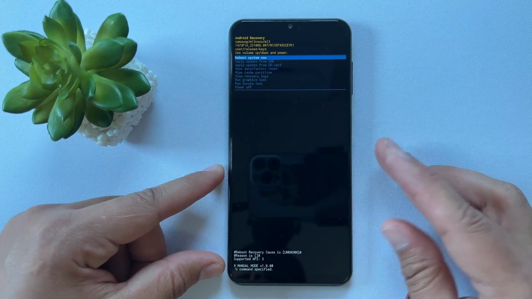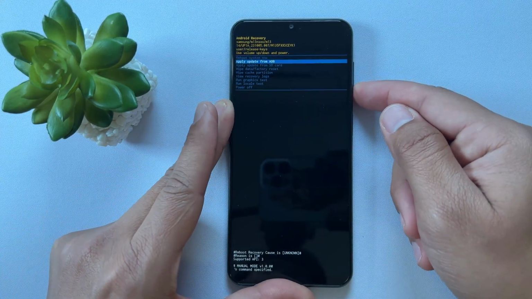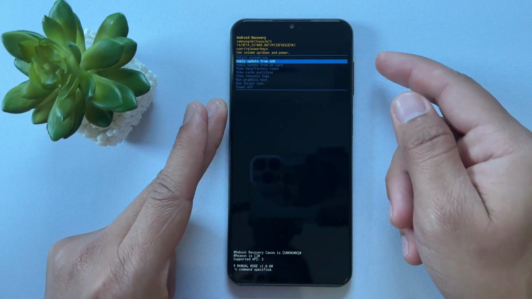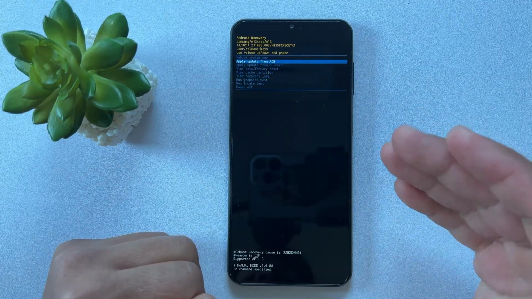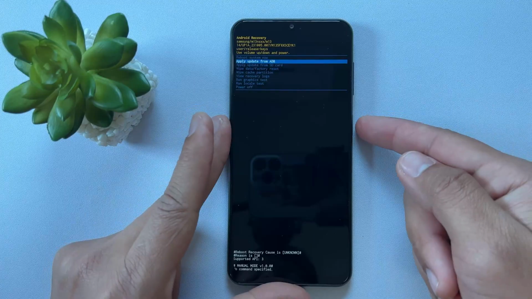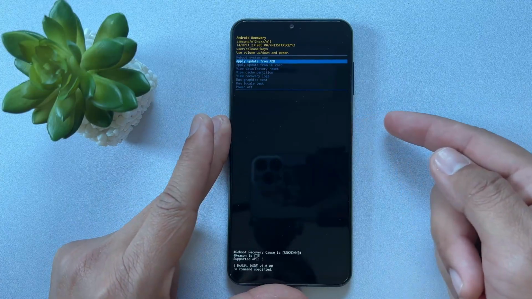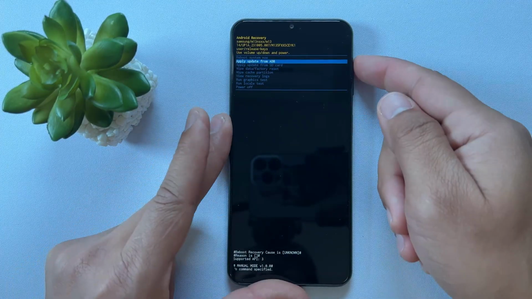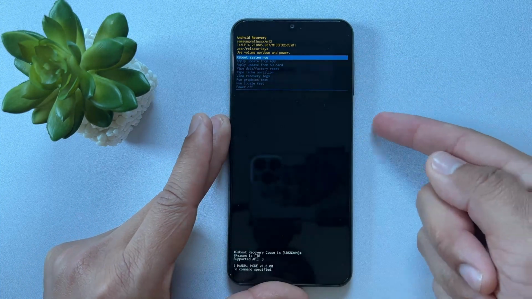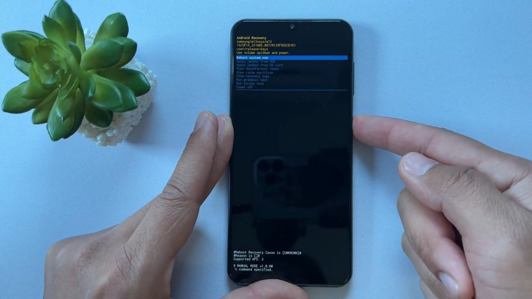To move around in recovery mode, you'll use the volume down and volume up buttons to navigate. To confirm any option you want to select, you'll use the power button, okay? And to exit recovery mode, you'll select the first option and confirm with this button. This way, the phone will exit recovery mode.